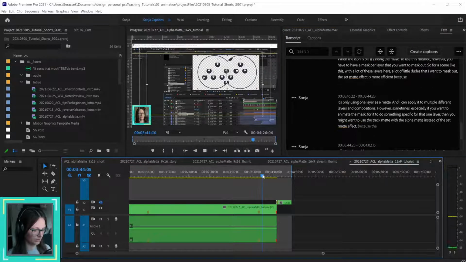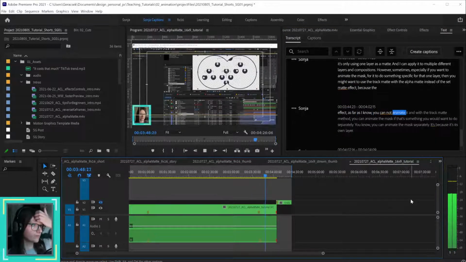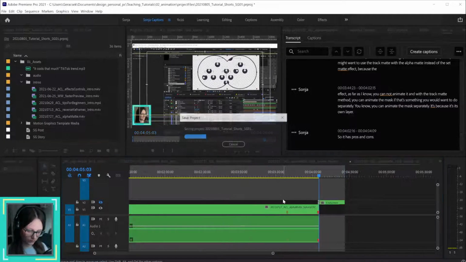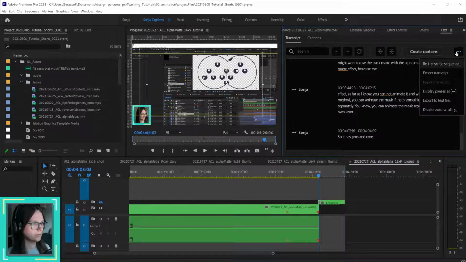Okay, because the effect, as far as I know, you cannot animate it, and with the track matte method, you can animate the mask if that's something you would want to do separately. It's its own layer, so it has pros and cons. Okay, cool. So that's good.